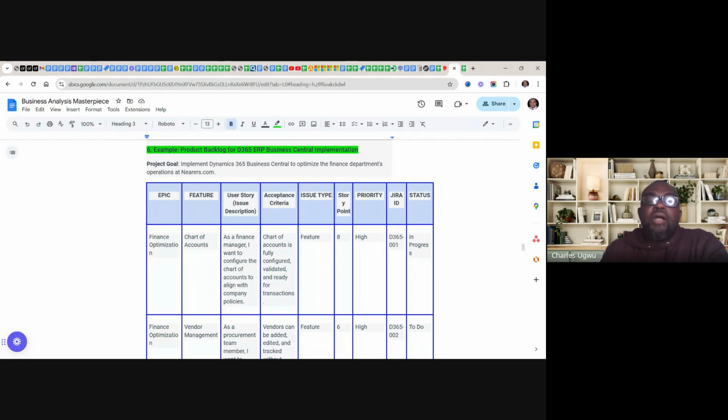So for those who just come up with user stories and acceptance criteria and say that is a product backlog: yes, I'm not saying it's not a product backlog, but it's not complete. People might not understand. It might not give people good meaning. Okay.